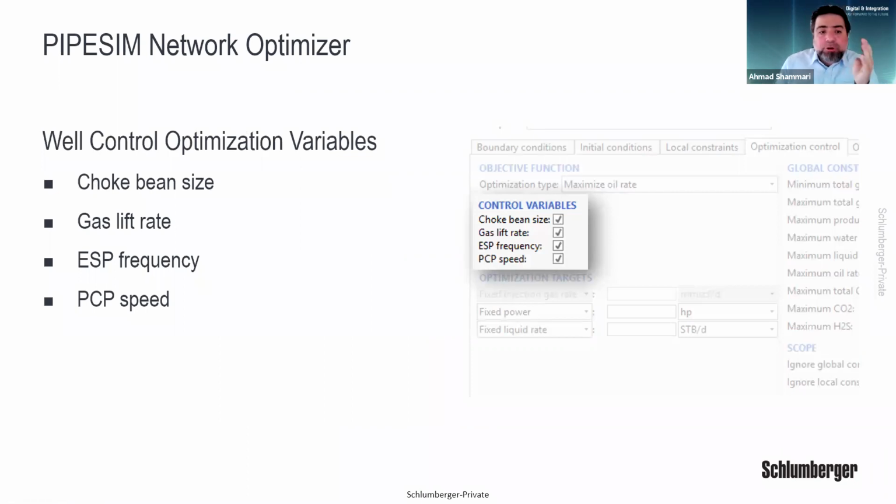We have 4 well control optimization variables. So the optimizer can tell you the recommended choke bean size automatically. It can tell you the recommended gas lift rate automatically, all right? The ESP frequency and the PCP speed.